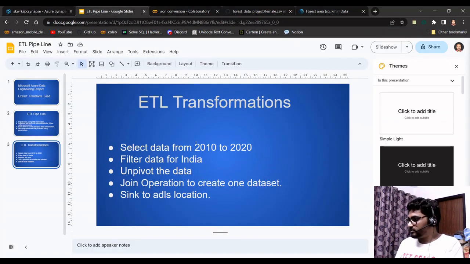So the transformations. We'll be working on the data from 2010 to 2020. We'll filter the data from 2010 to 2020. Then we'll filter the data for India only. We'll be comparing Indian forest area reduction with respect to its population. We'll unpivot the data whenever it's required. We'll create a join operation to merge all these three files together, so that a single file will contain the forest area, the male population and the female population, and then sync it to the ADLS location.